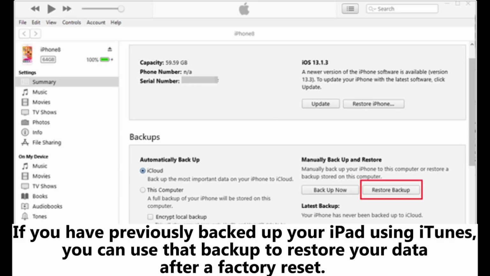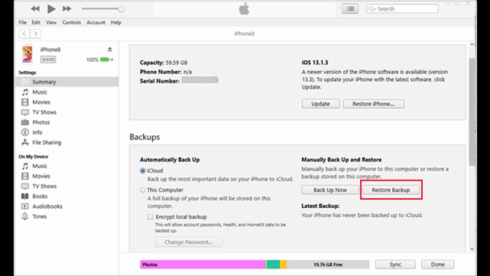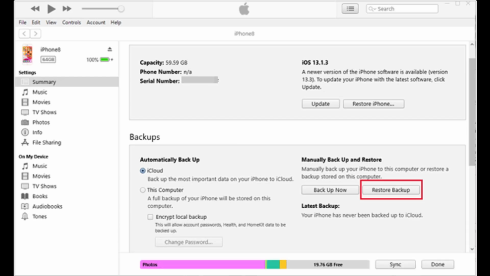If you have previously backed up your iPad using iTunes, you can use that backup to restore your data after a factory reset. However, you cannot preview or select specific files. More importantly, this method will completely overwrite all existing data on the current iPad, so make sure there is no important new data on the device.